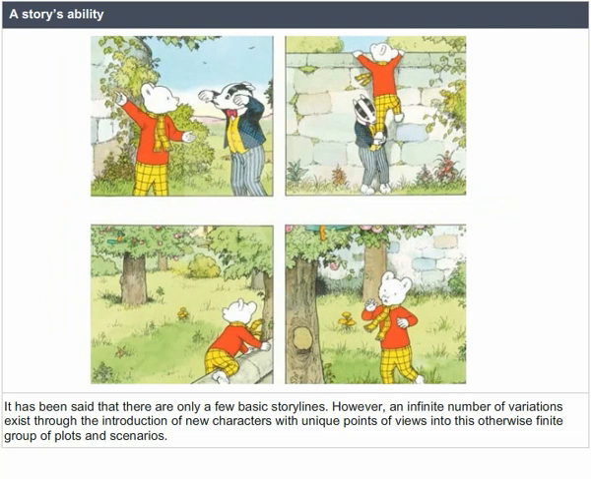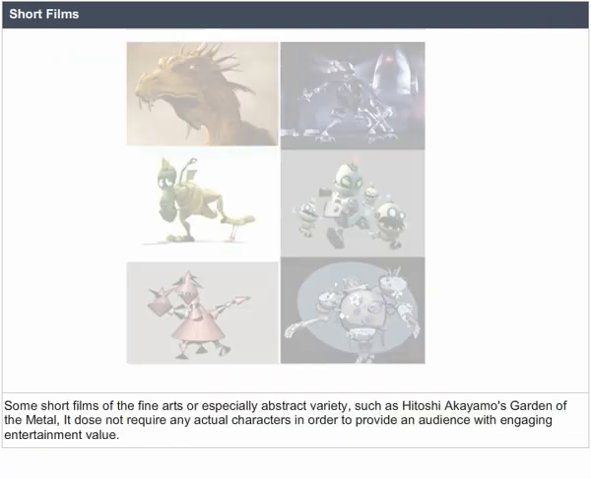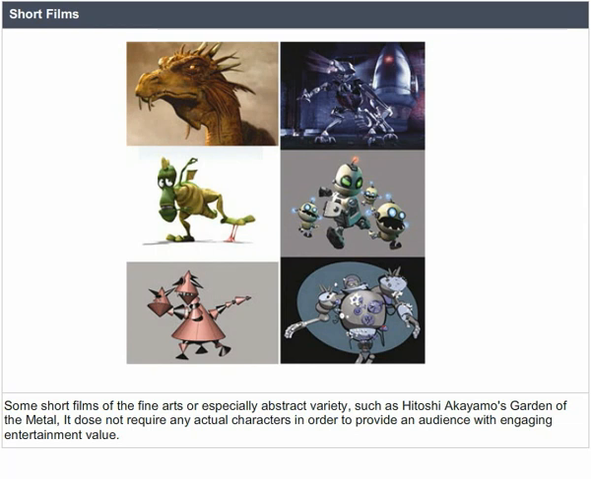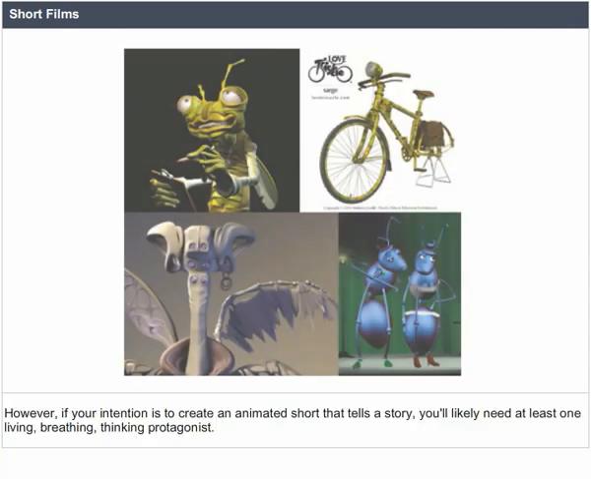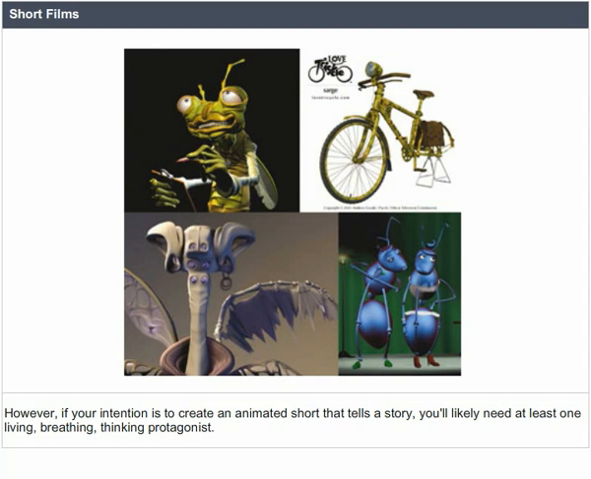Short films. Some short films of the fine arts are of an especially abstract variety, such as Hitoshi Akayama's Garden of the Metal. It does not require any actual characters in order to provide an audience with engaging entertainment value. However, if your intention is to create an animated short film that tells a story, you will likely need at least one living, breathing, thinking protagonist.